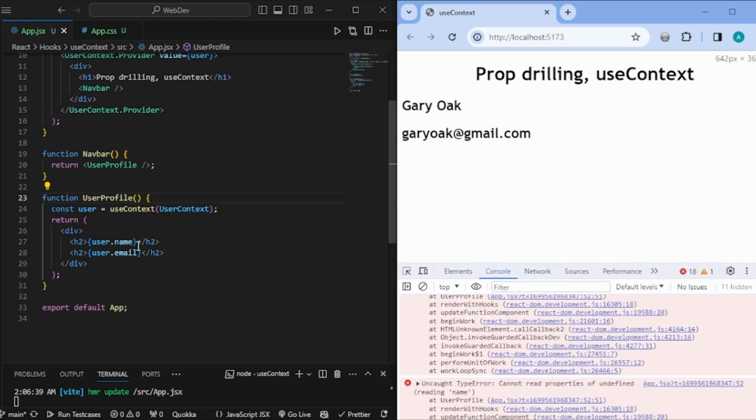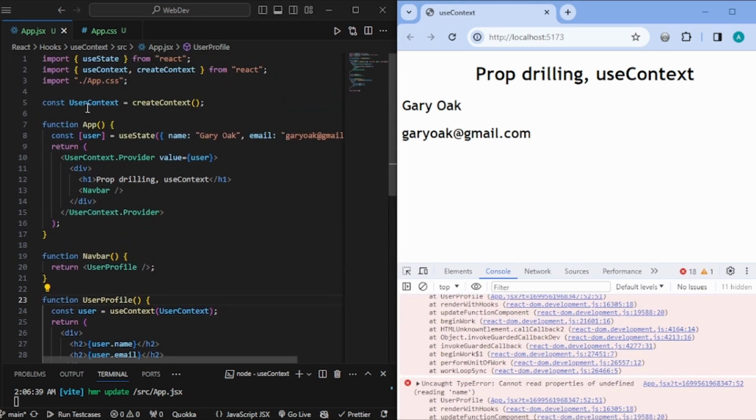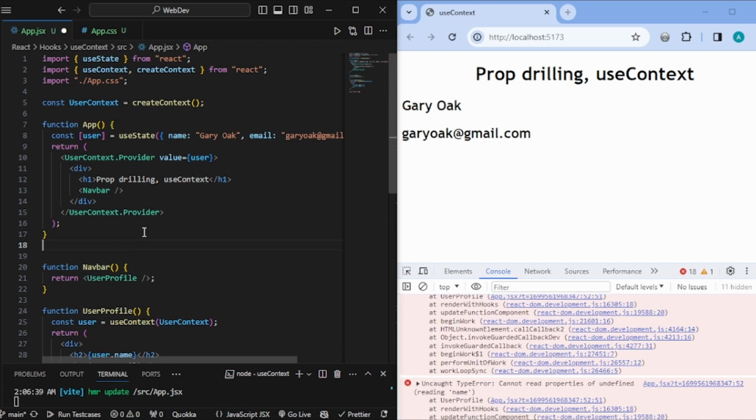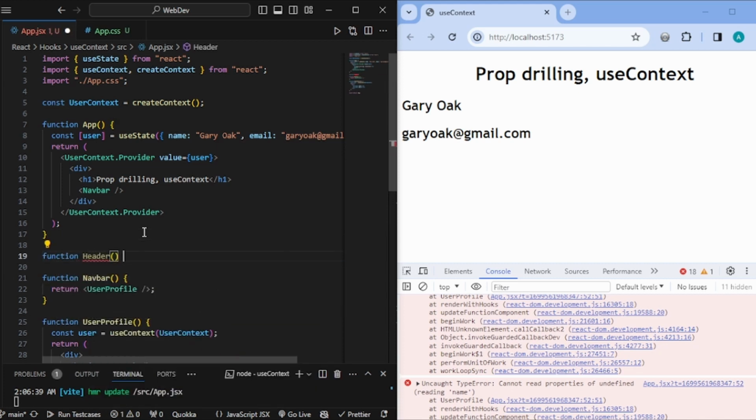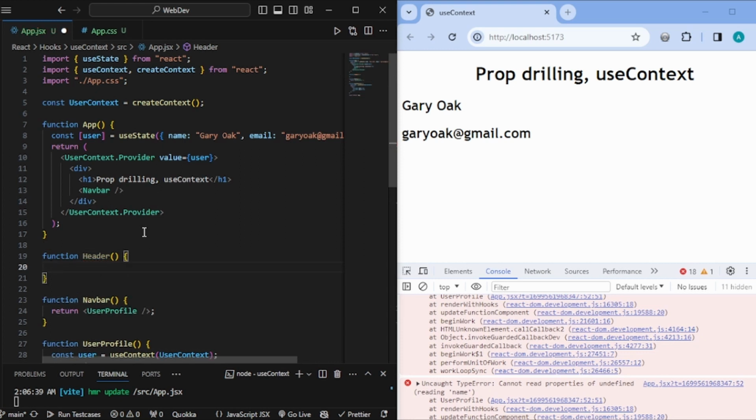So how is this happening? The user context that we are creating at the top is basically wrapping our whole app. So anything we are entering, be it navbar or be it another component inside the navbar. So let's say I'm creating another function called header, which will be, let's say, the parent of the navbar. So I will return the navbar over here, and inside my app, instead of the navbar, I will just pass my header.